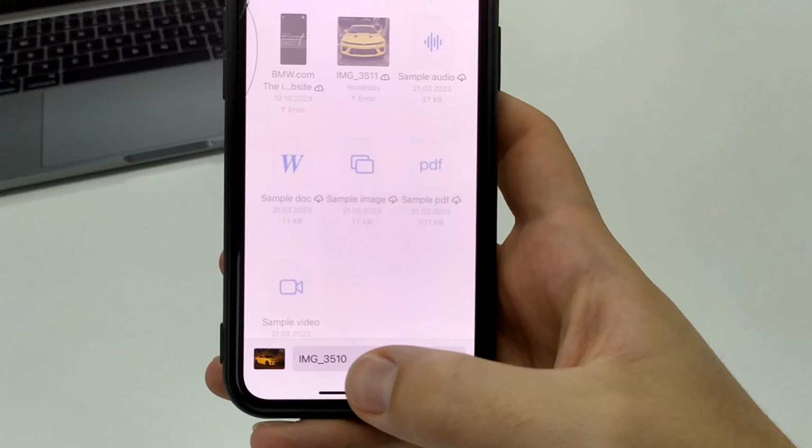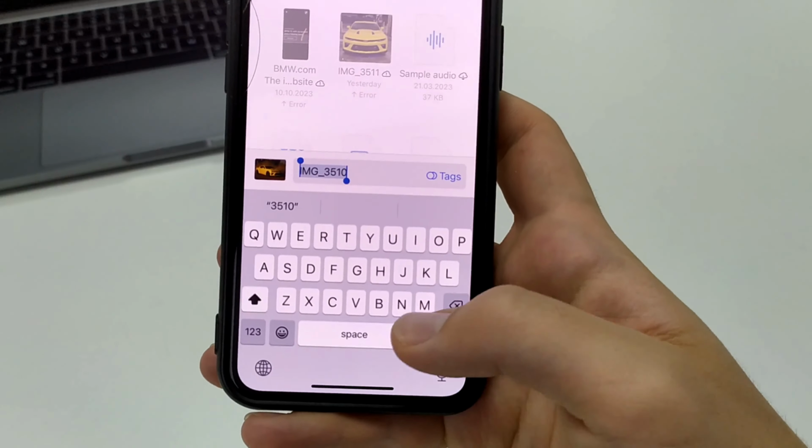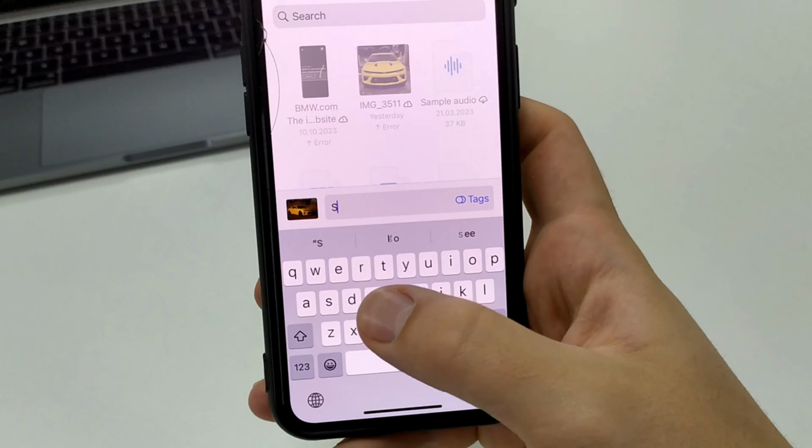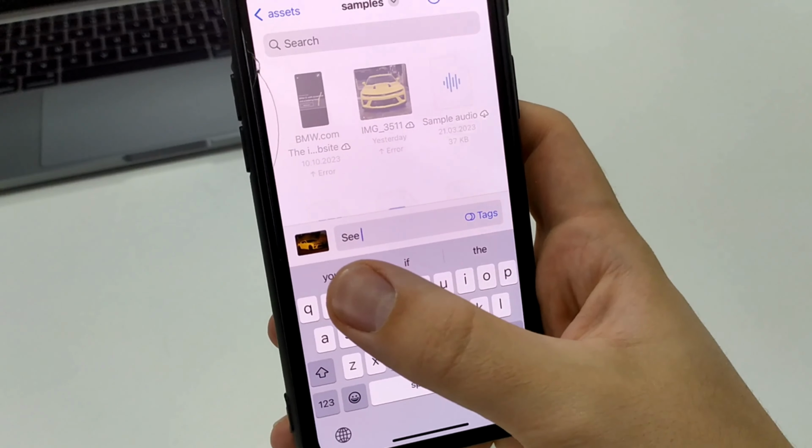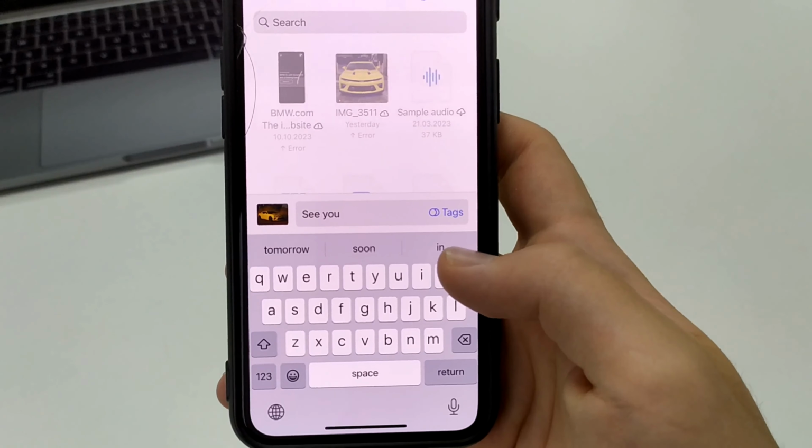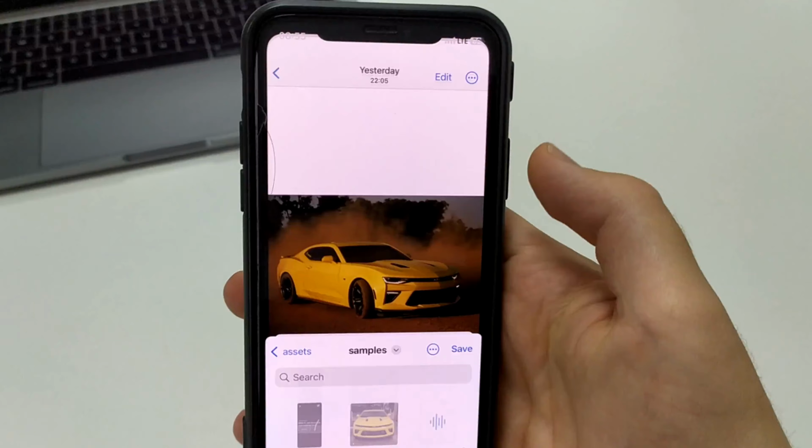This is where we can change the title. Choose here. Delete it. Put any title you want. I've done it like this. Then click Save. Now exit.